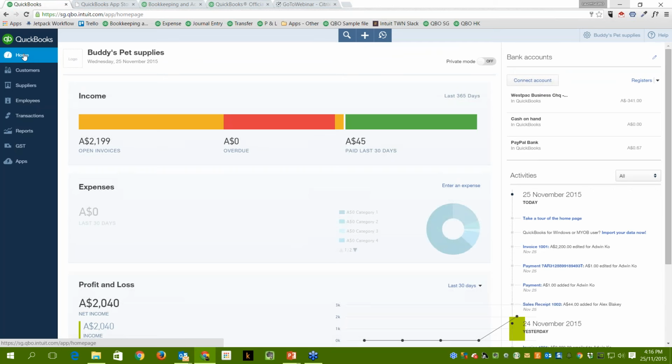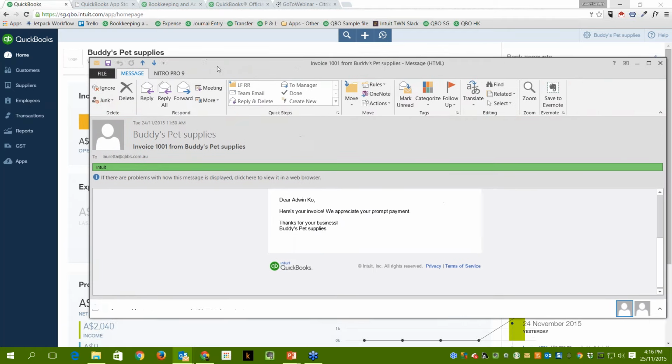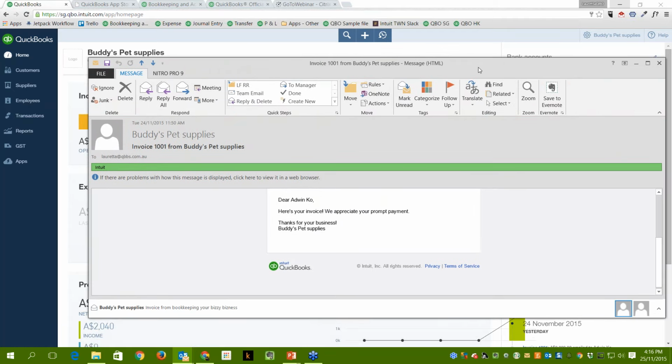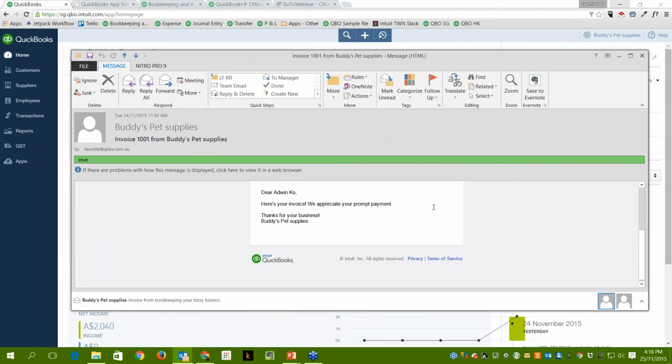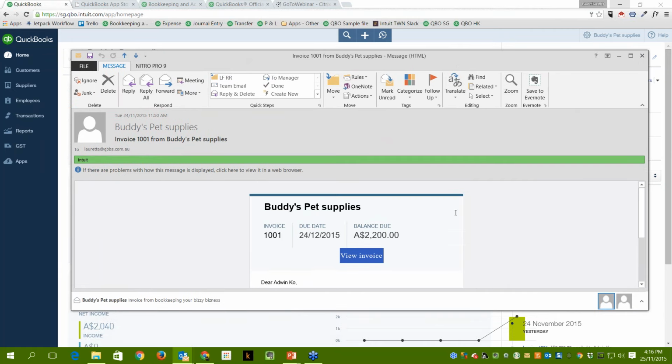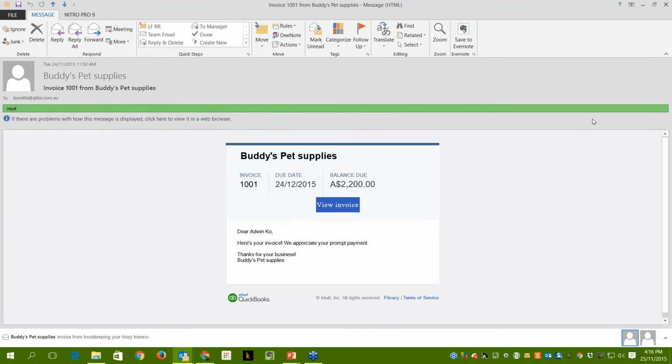Now, what I do want to show you next is the actual invoice. So the invoice that we sent to our client, Admin Co. This is the way it came into his Outlook. I've got Outlook running, guys, so this is what it would look like. I'll just make that a little bit larger. So as you can see, it's come from us. We are Buddy's Pet Supplies today. So that's our file. We sent an invoice of $2,200 to our client called Admin Co.